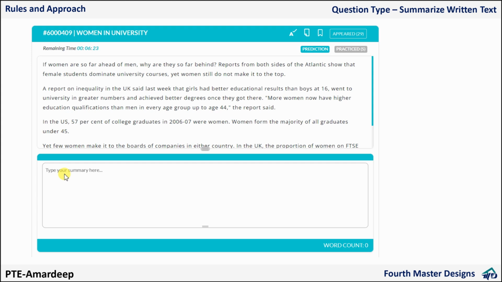Okay, so I'll say a report from more women. Okay, a report on inequality in the UK said last week. So I will say a report, a study conducted. Well, have they mentioned any university here? No. So I'll just go in this way. In the US and UK, women had better, girls had better education than was at 16, and you attended universities in greater number and achieved better degrees.